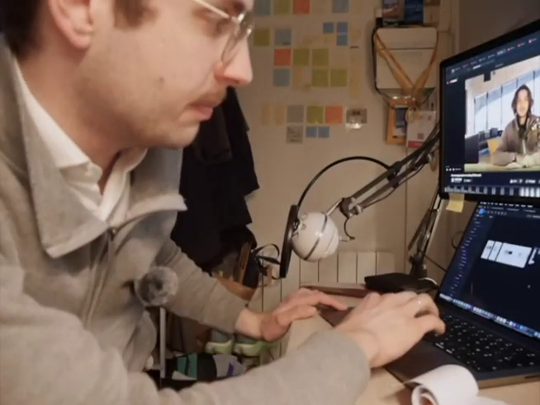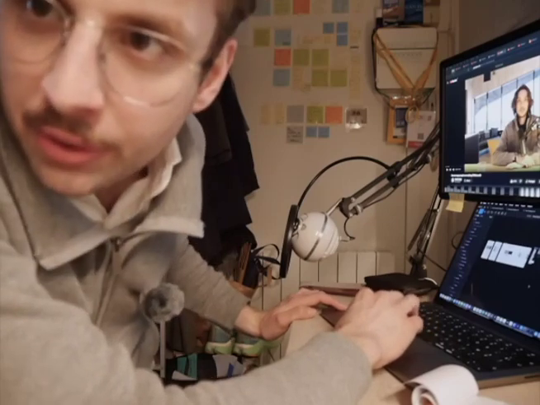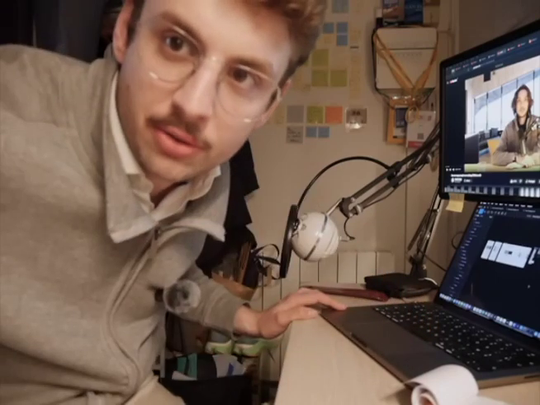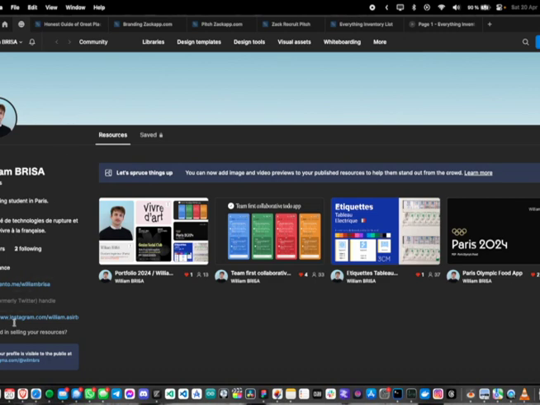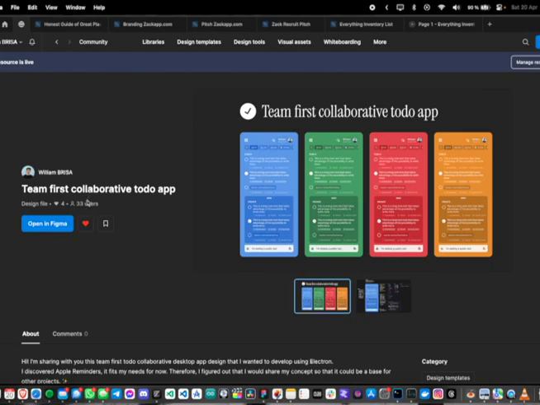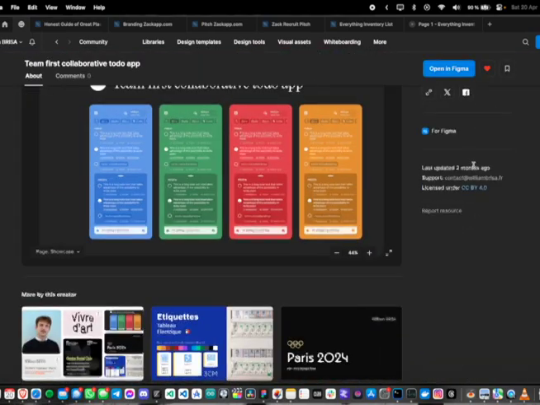I'm going to screen record my screen because it would be easier to see. So yes, here's the Figma file. I will make this available for everyone on my Figma account. It is figma.com/@WLLMBRS. That's my short tag name. I usually put things here because I think it's a good way to show what I'm able to do on Figma.